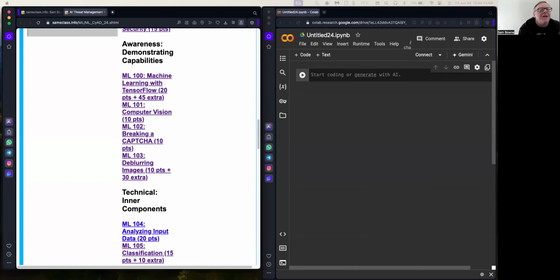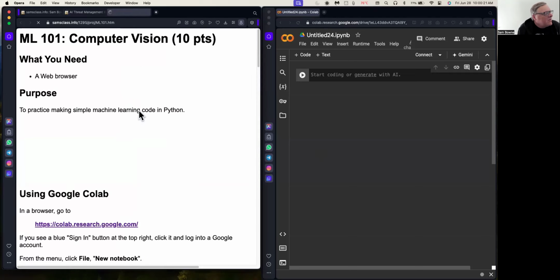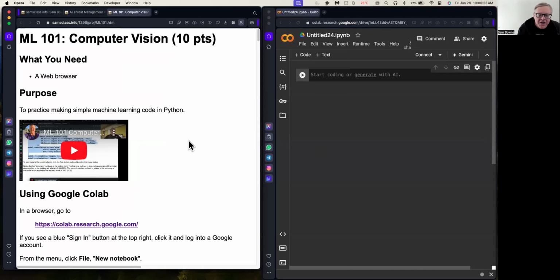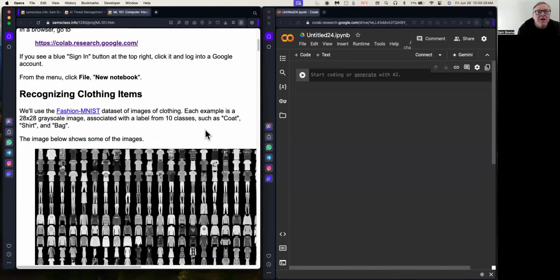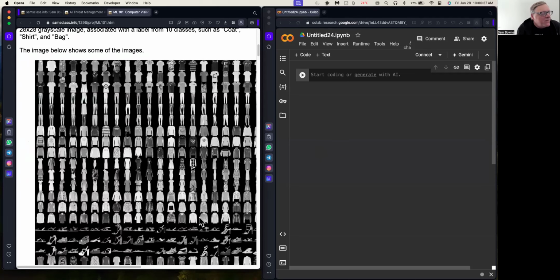Okay, good. So let's take a look at this ML 101, which is computer vision. Like I say, computer vision is probably the most mature of machine learning projects. And there are various common training datasets that people use. Here's one of them, called the Fashion MNIST dataset. It's just a bunch of images of clothing, like you can see here.